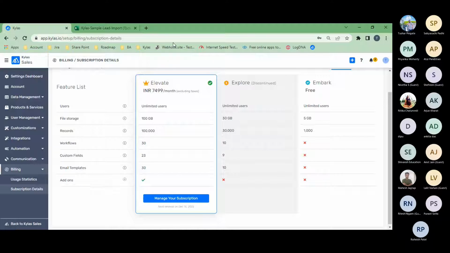So if you have taken the elevate plan, you get 23 custom fields. We have discontinued the explore plan. So from now onwards, it will be available for elevate only. Okay. So all the 23 fields, if you want to use all the 23 for leads only or contacts only, you can use them anywhere you like. Okay. So this was one feature that we released.